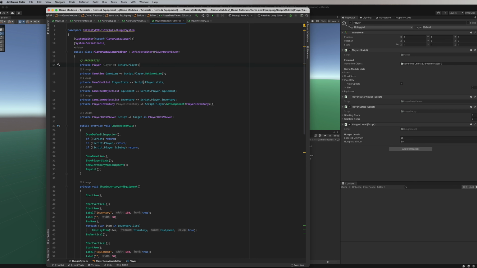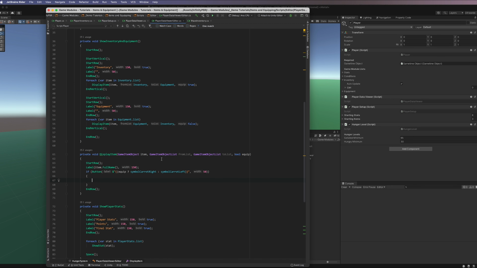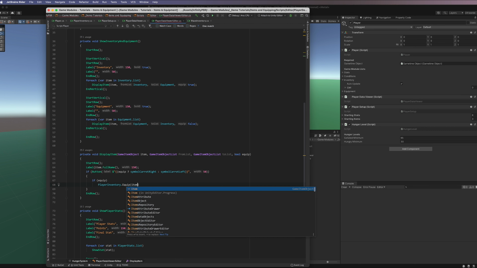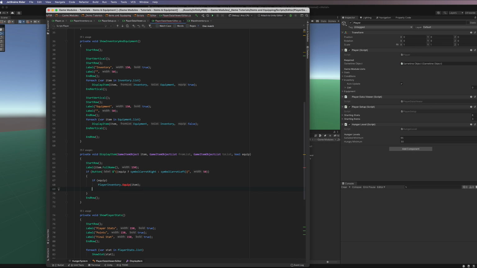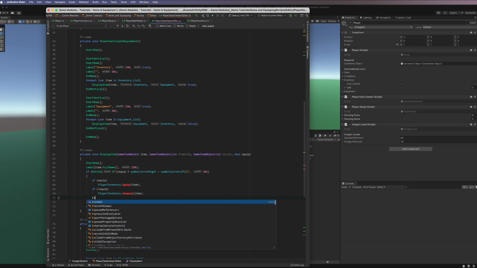Because I notice that I keep writing script.player, and if we do player, then we can remove all of these script.player. So now if we push the button, we're going to say if we're equipping, then we will ask for player object to equip the item. And if we're unequipping, so if we're not equip, then we're going to say player inventory.unequip the item. We'll have to create those two methods. And then always exit GUI here.